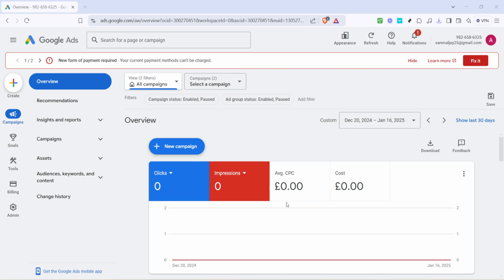Once you've settled on the overview page, your next step is to locate and click on the Assets section. This is where you can manage all sorts of ad extensions, among other valuable advertising tools. It's an essential part of Google Ads that helps you customize and enhance your ads.